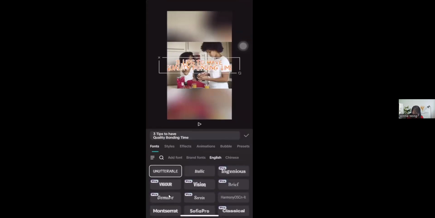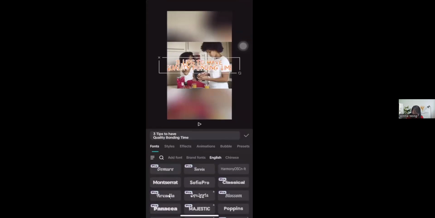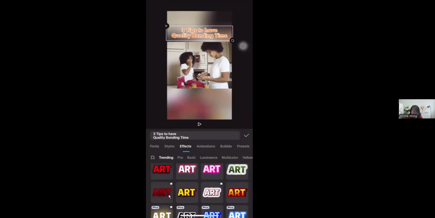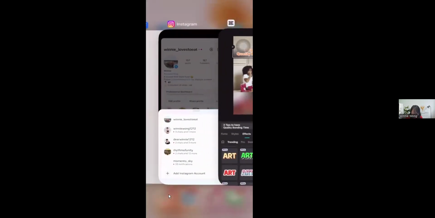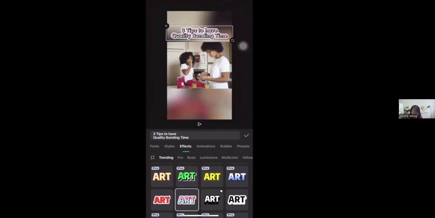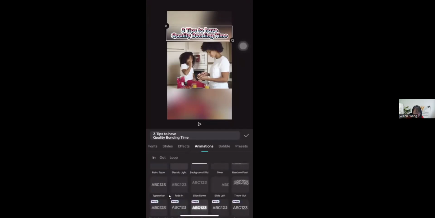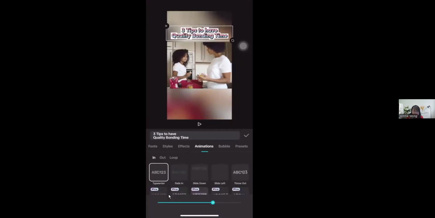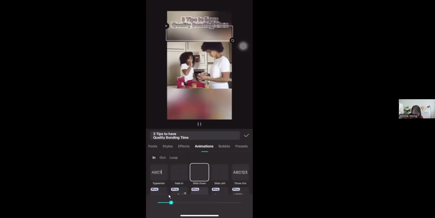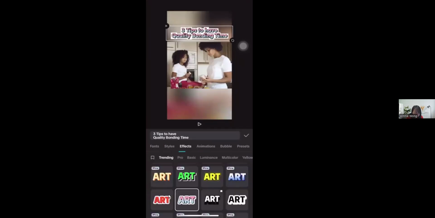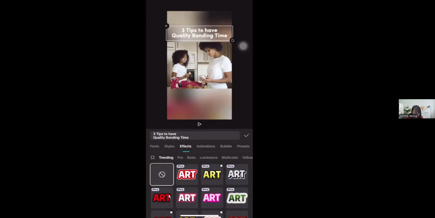You can see there are so many font types that you can select under the text. You can even move it wherever you want. This is all the preset ones you can select as well. If you want your text coming in with some animation, you can click on the animation, typewriter, slide down. Probably not this effect. Just want a simple one. Also can.